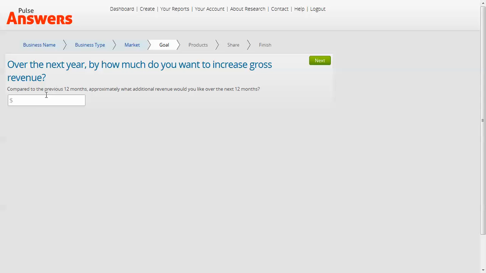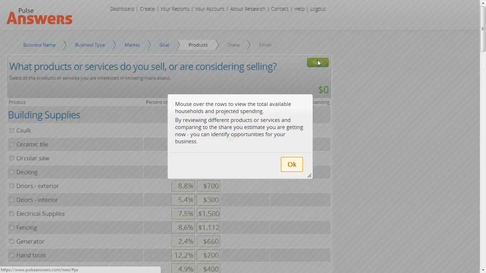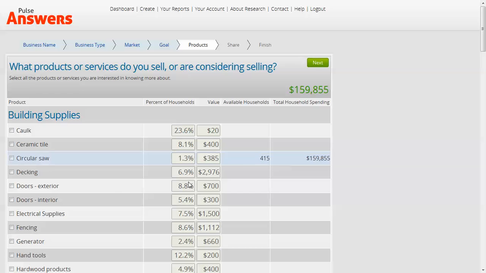Now, the next step, you put in how much additional gross revenue you want to increase over the next 12 months. So for Main Street Lumber, we want to increase by $250,000. So we type in how much we want to increase and then click Next. Now, this is a fun step. In this step, you identify where you can get additional business, those sweet spots, or what products and services you could add to increase your business.